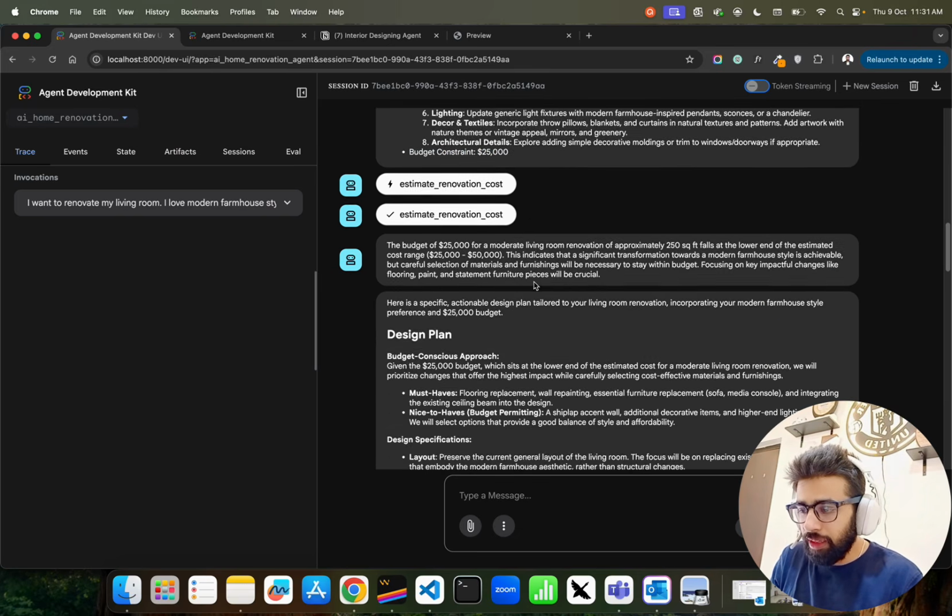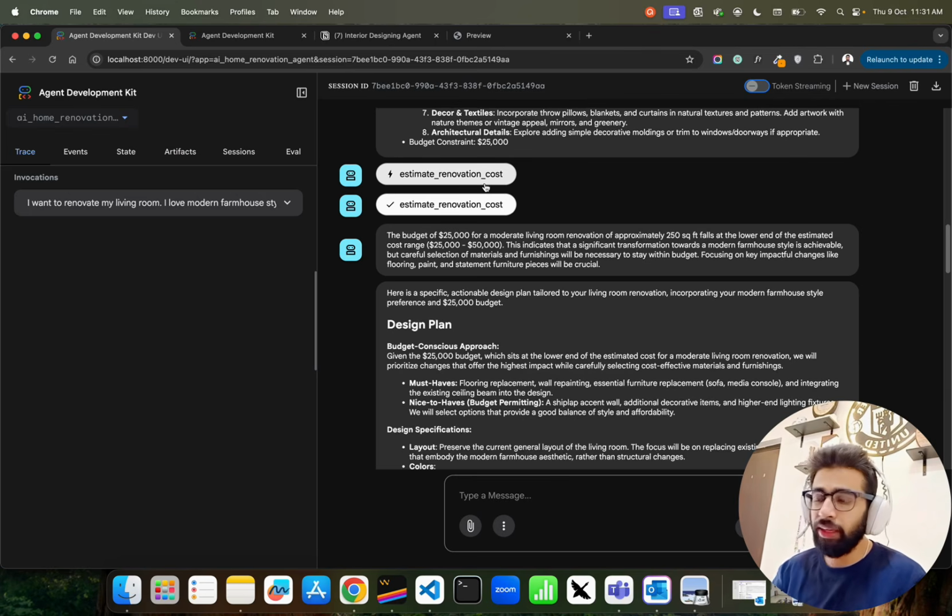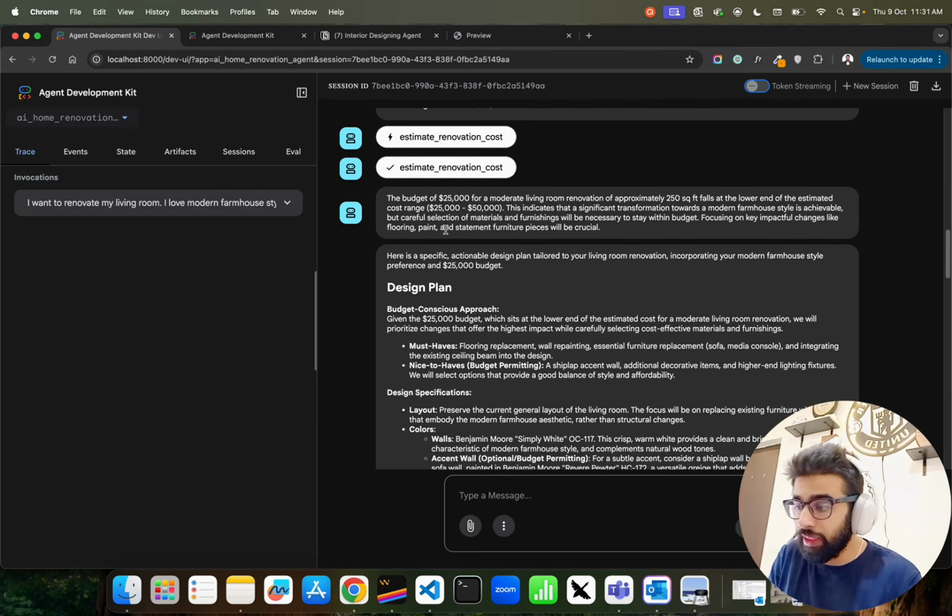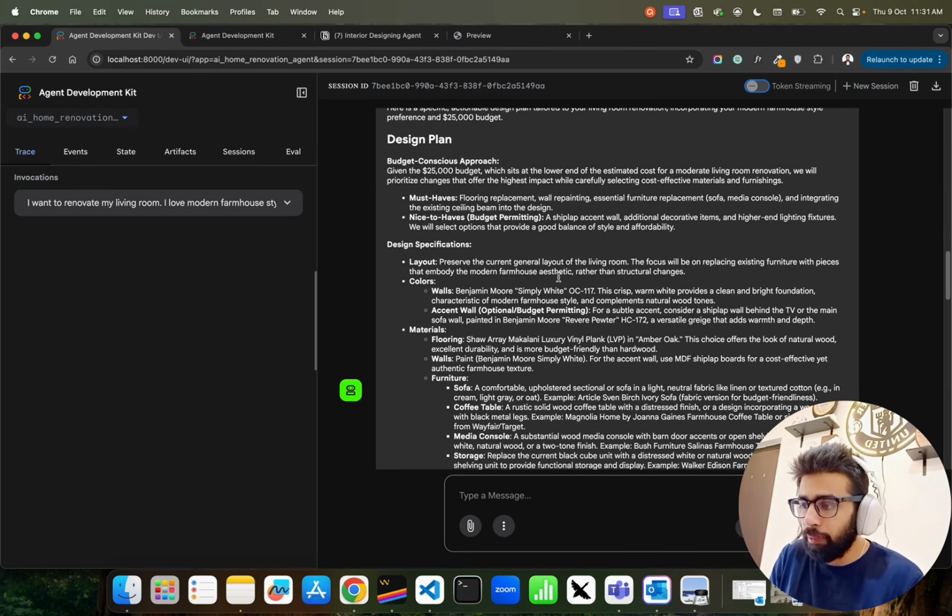If you look here, it goes to the next agent, which looks at that and calculates your renovation cost. It says the budget of this is for approximately 250 square feet, and so on. That indicates a significant transformation towards a modern farmhouse style is achievable. Now it gives you a design plan. It says budget conscious approach. Given the $25,000 budget, which sits at the lower end of the estimated cost for a moderate living room renovation, it will prioritize changes that offer the highest impact.